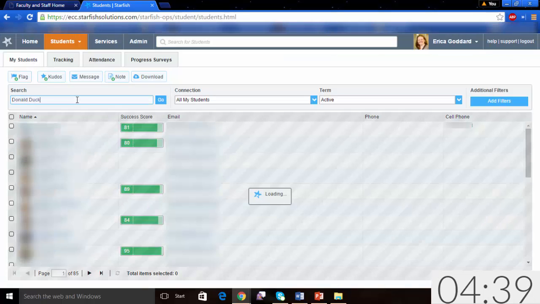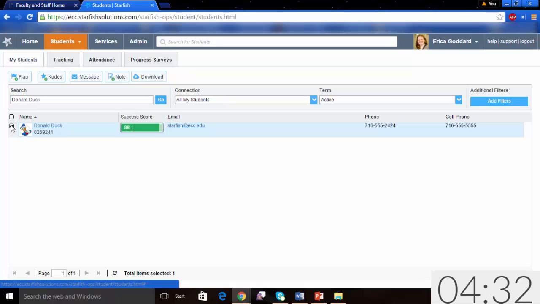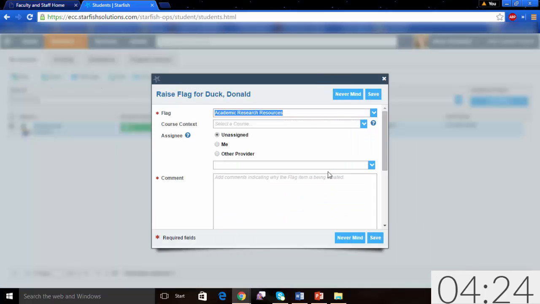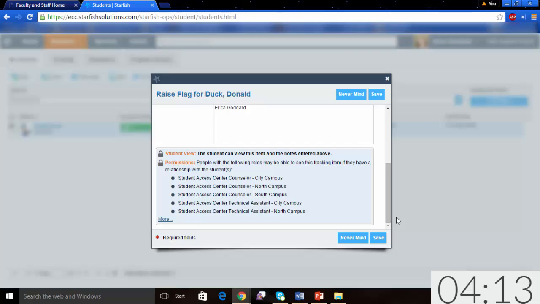You can search this tab for any student with whom you have a relationship. Then simply check the box next to that student's name and select the Flag button at the top of the list. You can select the type of flag you wish to raise and enter a personalized message for the student. For more information on who will see a flag or receive an email notification once a flag is raised, see the permissions at the bottom of the flag dialog box or consult our training manual.